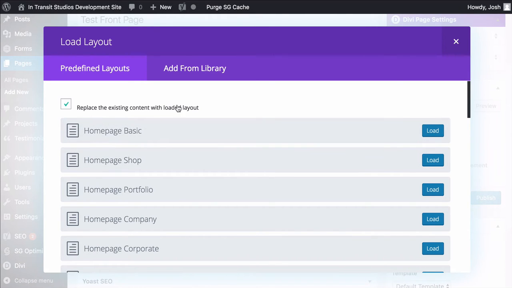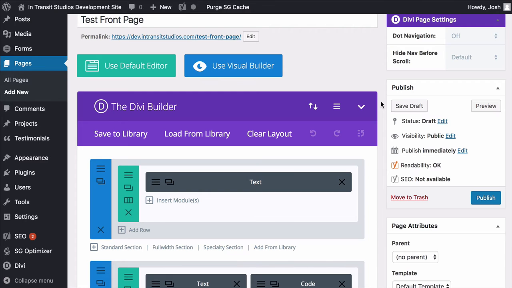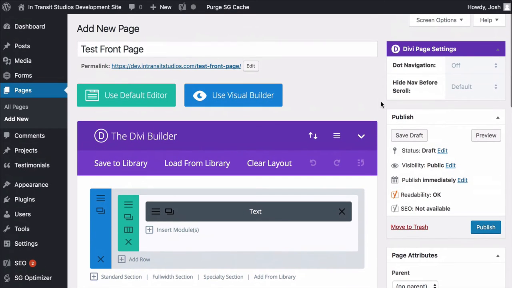Where you're going to see your saved layouts is if you click Add from Library. And you can see what I just saved where it says Current Homepage. You have the option to either add to your current page layout or replace it. So in this case, I'm going to replace, and we're going to click Load. All right, now that the layout is loaded, let's go ahead and preview this, and we should see what's currently on our front page.